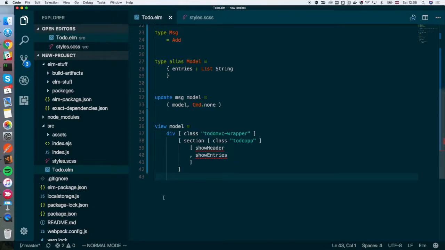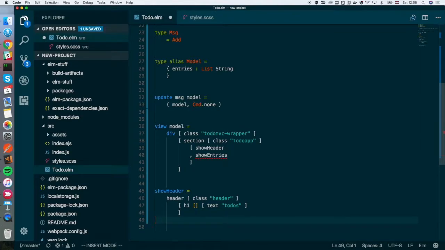So, well, of course they're not defined, but let's define them. So show header has header with the class of header, and as its children it has h1 and a text of to-dos. Alright, so show header is implemented.